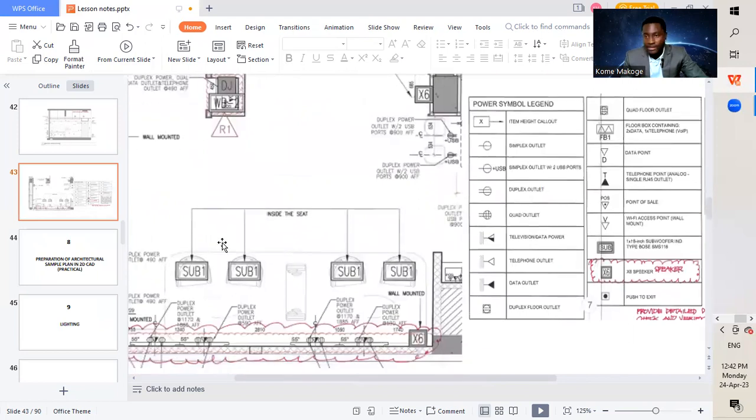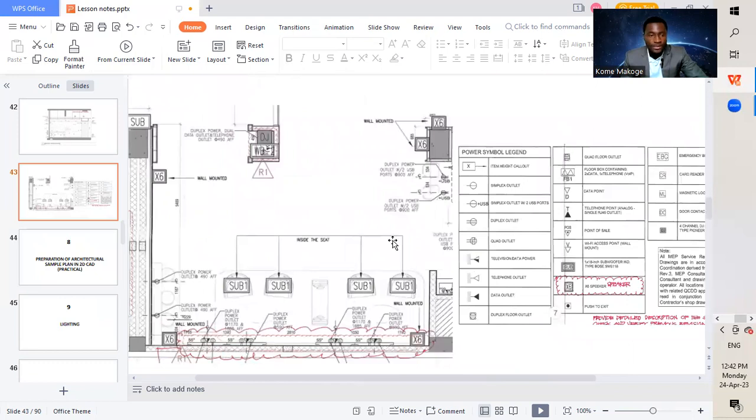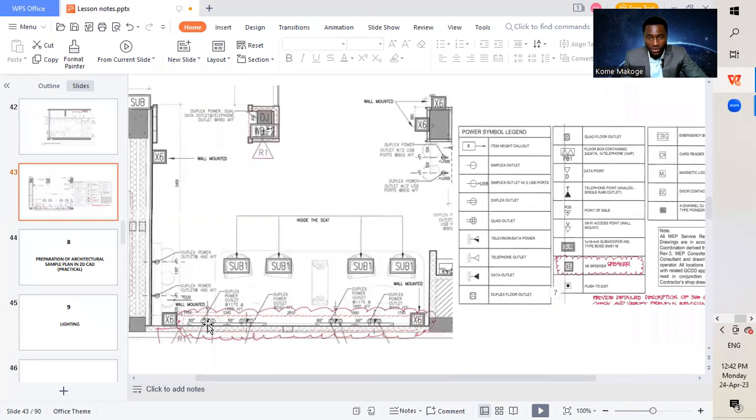Once we come here, you get to see the different services that are to be installed on this wall. We will be talking of small power points, which are the socket outlets. We have data outlets as well. And then on the floor here, we have some floor boxes and so on. This video is for us to understand exactly how installation works are done on site, so we get the best quality job while maintaining the standards as well as the design intent.